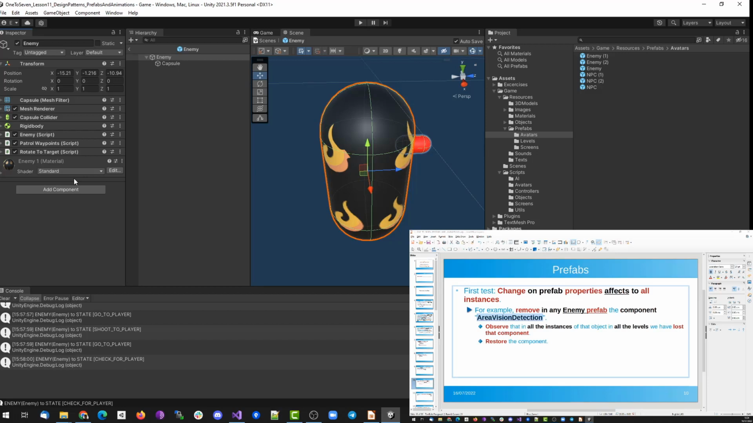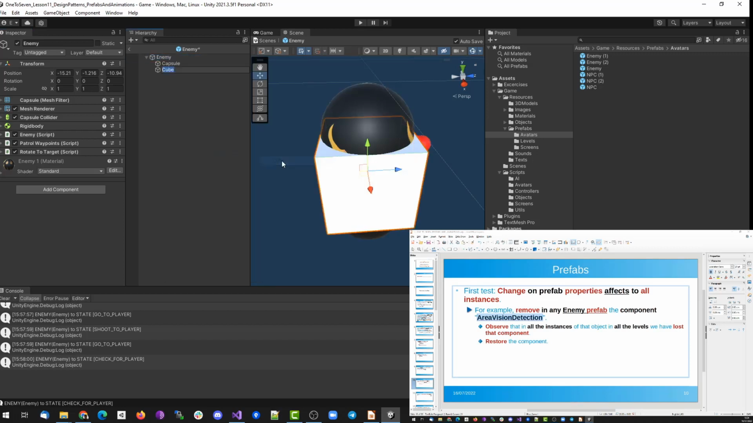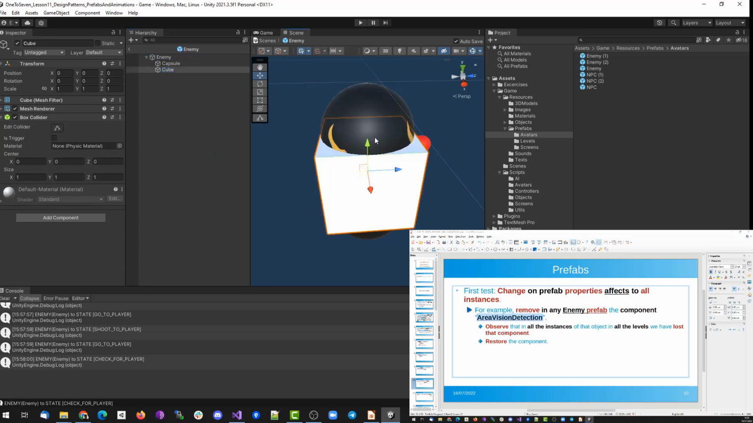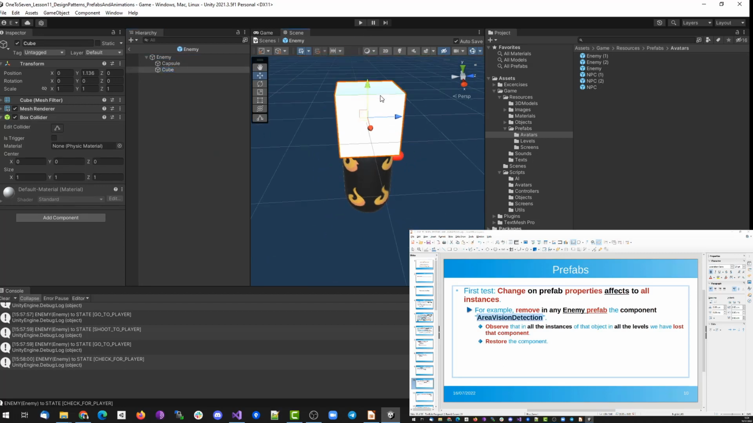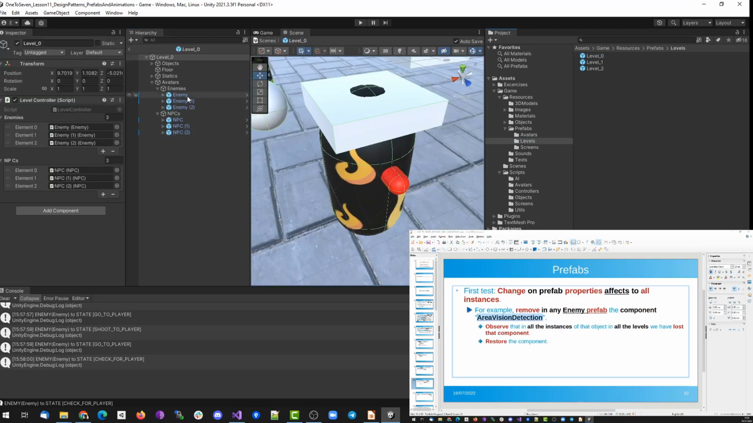Okay, as an additional change, now that I think about it, I am going to add a small hat in the form of a cube, just to make the whole thing more visible. Let me fix the size a little bit. Just imagine that this is a hat. Okay, this is a hat. We are good.